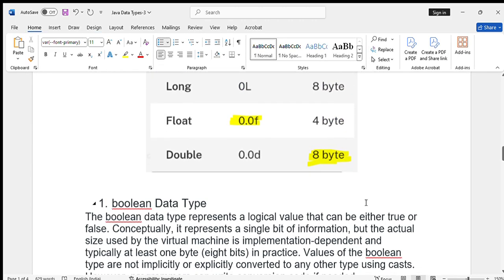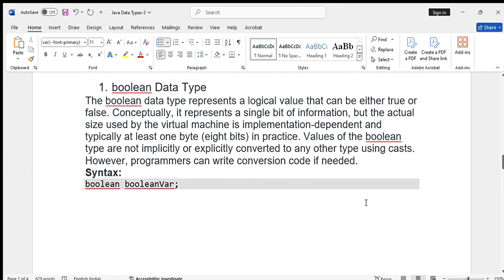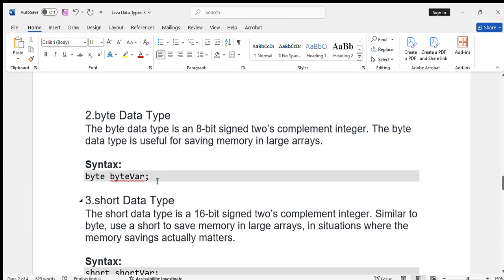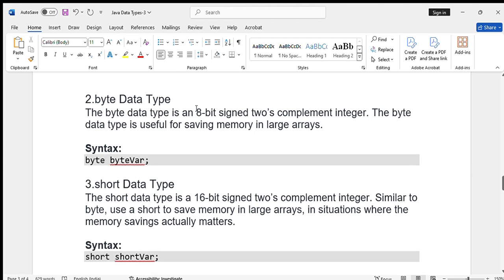Next we have an explanation about each data type. Boolean is generally true or false; we have only two values here. This is the syntax: boolean boolVar, where boolean is the type of the data of boolVar. Next we have byte. This is an 8-bit signed two's complement integer. Byte is a data type useful for saving memory in large arrays. Here we have byte and byteVar.